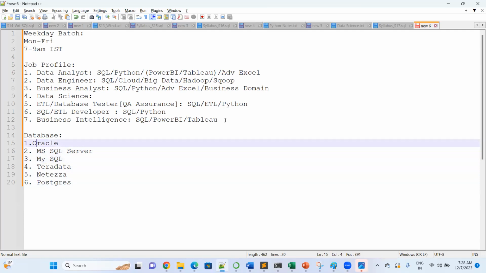They all are one and the same. Just a slight 1% difference is there in the syntax, not more than that. In your interview, the interviewer will not ask you to write a SQL query on Teradata or write a SQL query on Oracle. They want to check your logic, and the logic will be the same in all these databases.